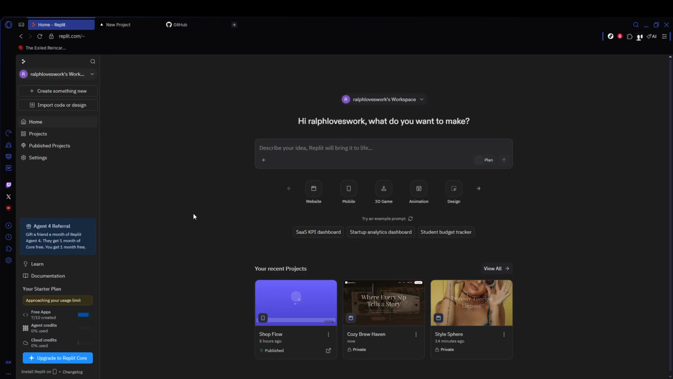In today's video, I'm going to teach you a guide on how to deploy a Replit project on Vercel. By the end, you'll have your Replit project live on the web using Vercel with a clean connection to your GitHub repository so updates deploy automatically.